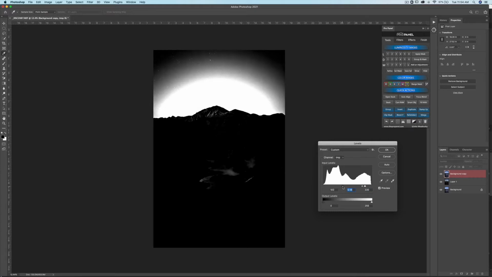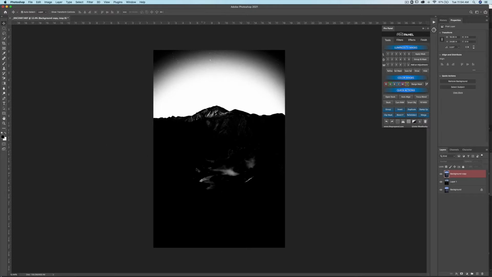So I'm just eliminating things by making them black with the levels adjustment, and then including things by making them white. So let's include the highlights a little bit more, and then I'm going to click OK. And what's cool about this is a preview at this point. So Luminosity Mask and Color Masks are applied as previews. And then you can further refine them with a brush, for example.